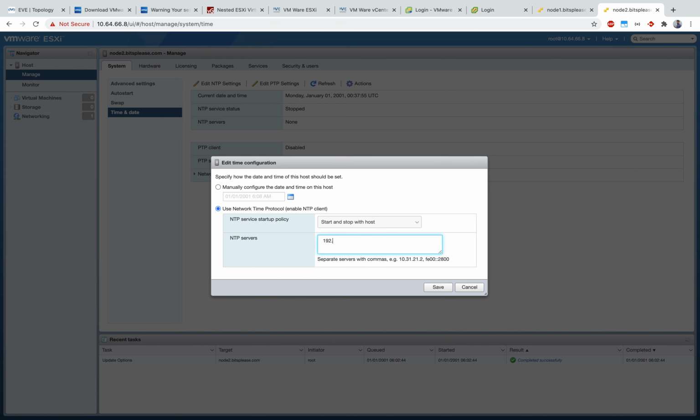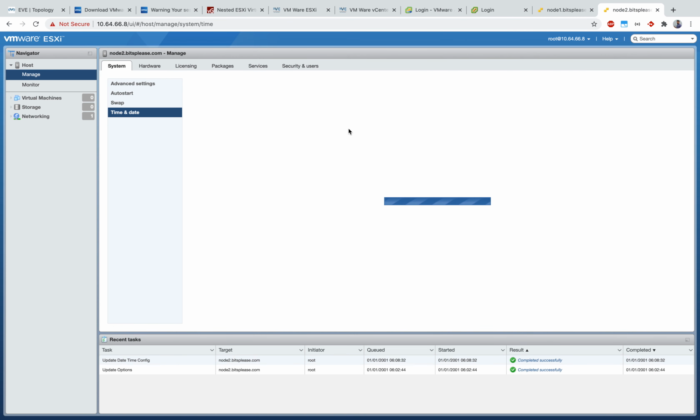I'm going to put my 192.168.10.1, which is my default gateway, the router. I've enabled NTP on that, so I'm going to use that. I can also use something like pool.ntp.org, because I have internet connectivity on this host, but still I'm going to use this one. So I'm going to save this.